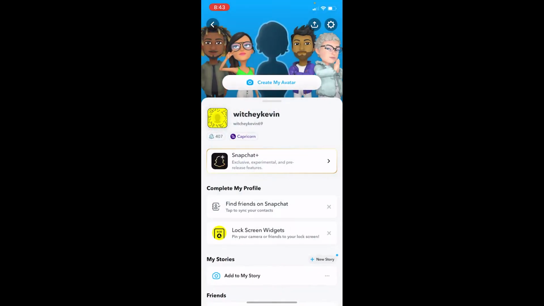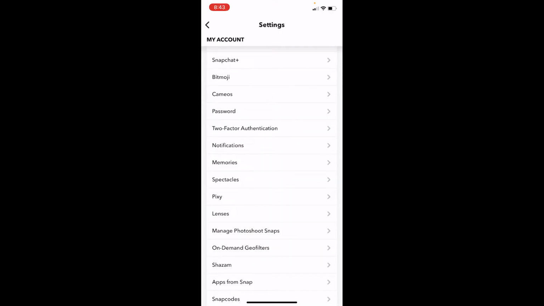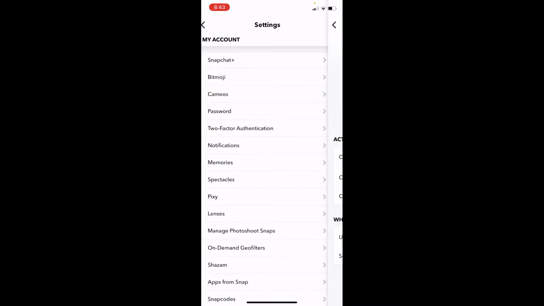First step, after you open Snapchat, click on your profile picture at the top right corner of your screen. Once you click on it, it's going to bring you over here. Once you're over here at the top right, there's the little setting icon, click on it. Now once you're in your settings, under My Account, you can see the option called Cameos. Once you see the option called Cameos, click on it.